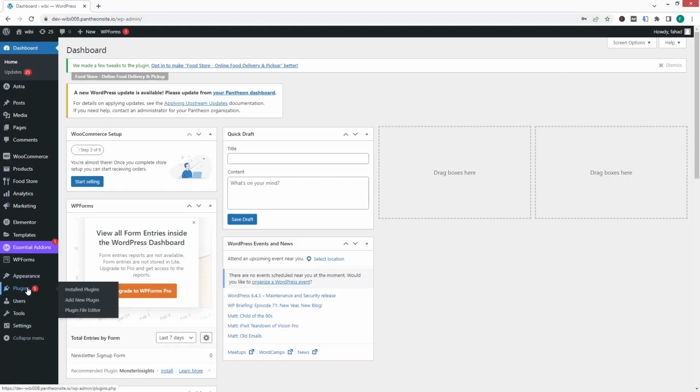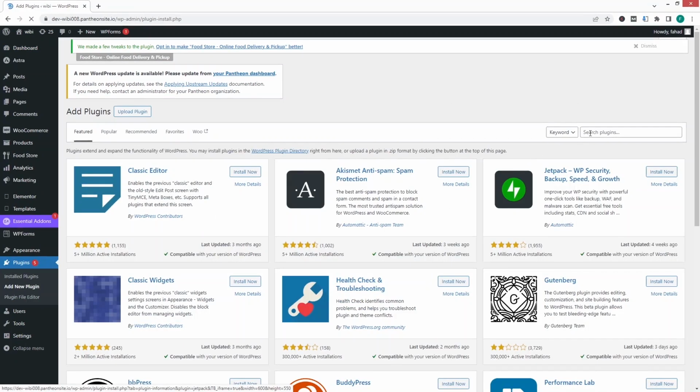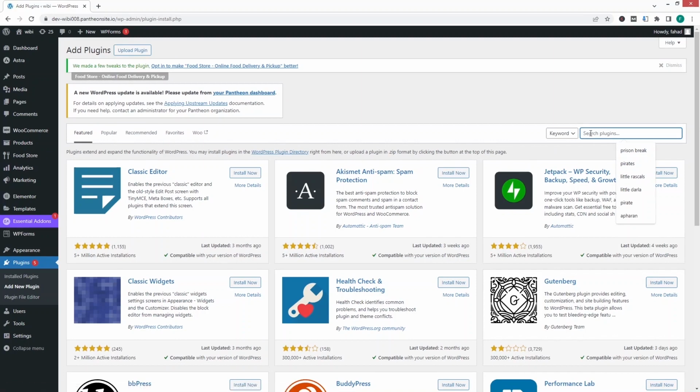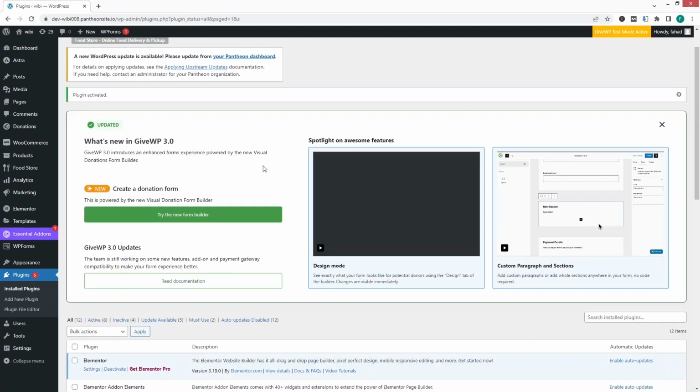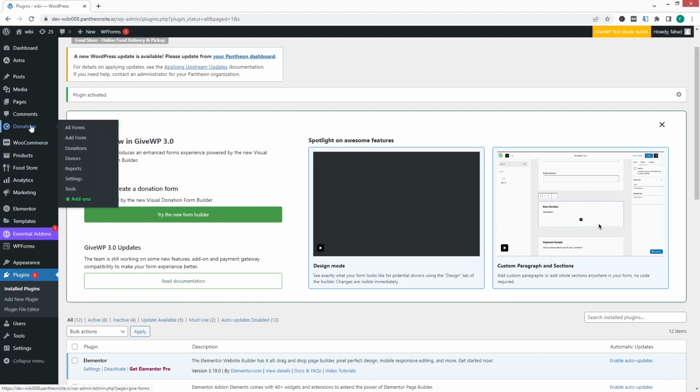go inside the plugin and click on add new plugin. And here we have to search for Give. You can see the plugin here, Give WP donation plugin. So we have to install this. Now click on activate.